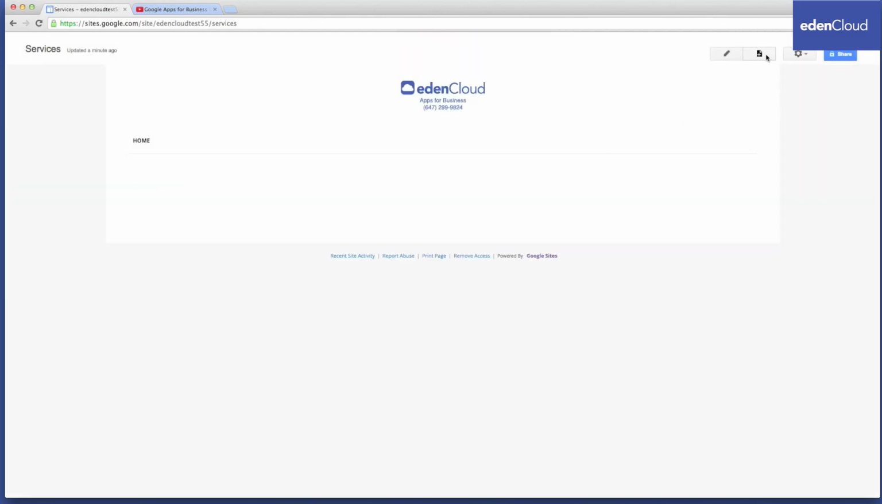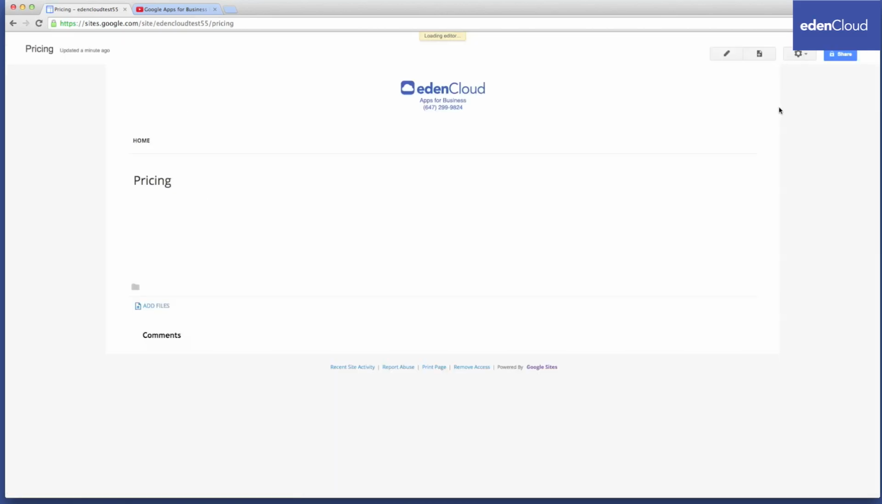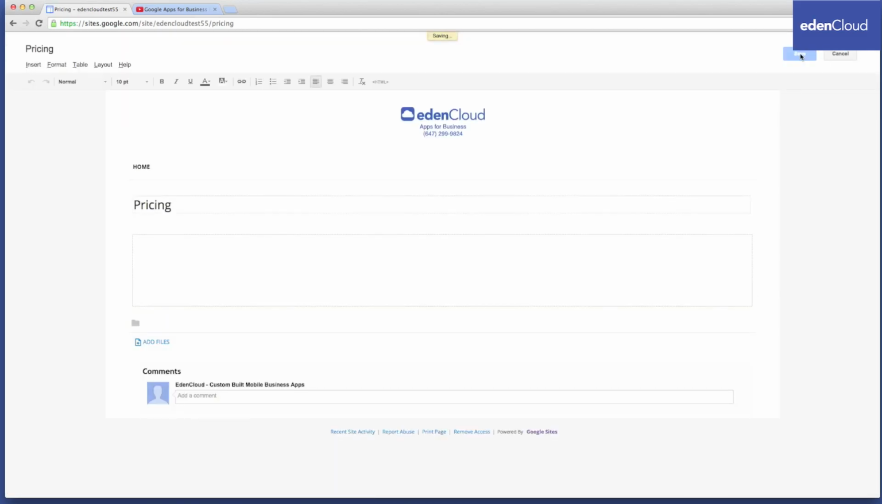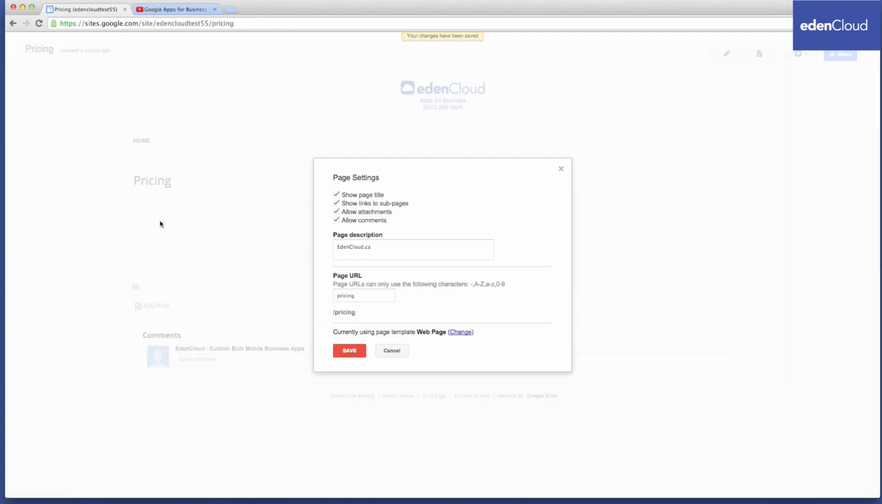Okay, back on the home screen. We have a couple more pages to create. So the next one's pricing. Again, it is a top level page. Let's click on Create. Click on Save. And let's edit these page settings again.